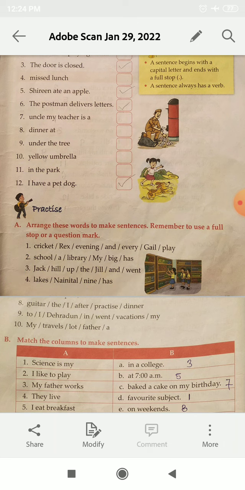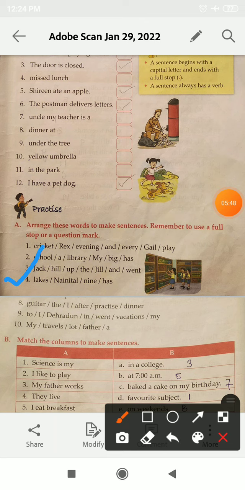Now next number, that is number 4, and here fourth is legs, Nainital, 9 has. Okay, so students, now the sentence is, Nainital has 9 legs. The first word is Nainital, second is has, third is 9, and fourth is legs. Nainital has 9 legs.